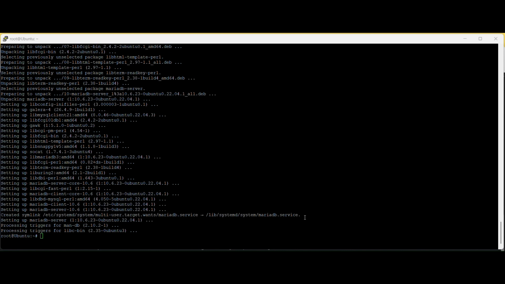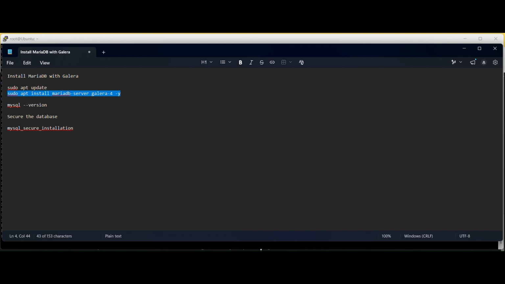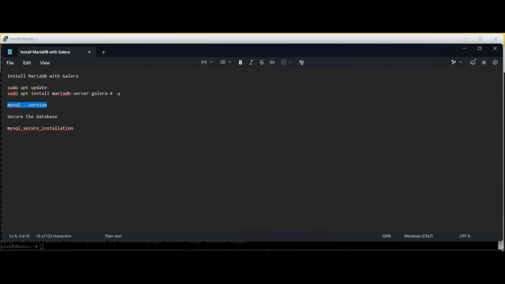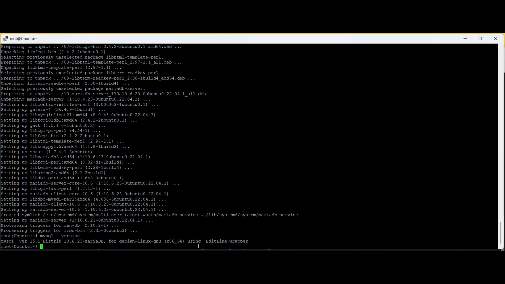and now we are going to verify the installation and version of our database with Galera by this command. This is the installed version we can see. Later, if you want to do the secure installation of your database, you can start the process by this command.